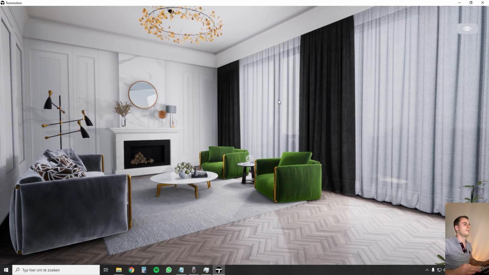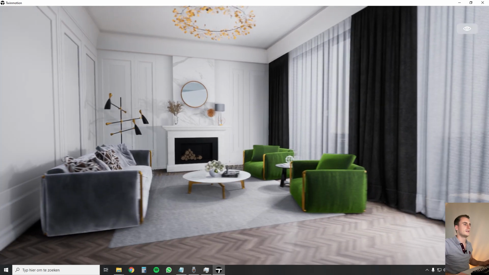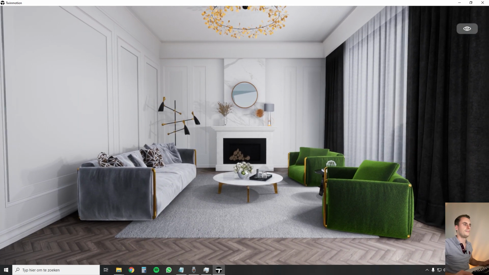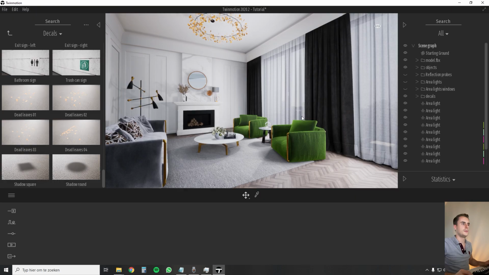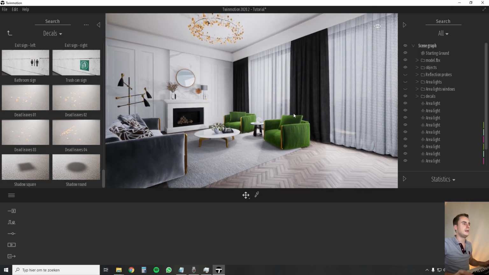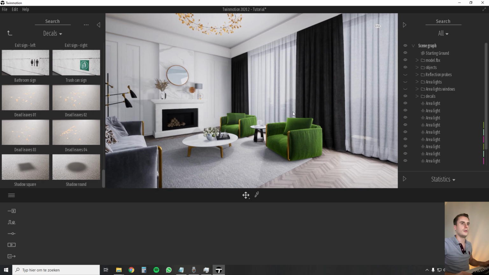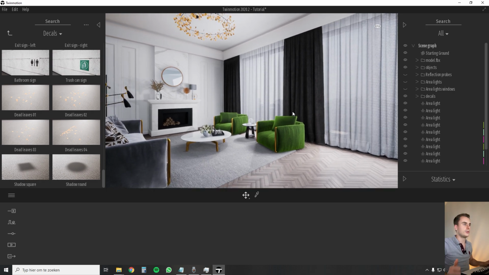So now you should have a bright looking, nice interior scene. Okay, so that's it. With this technique, you can create any interior render you want. Just make sure to use the right materials to add some nice area lights and fill the shadows up with some shadow decals.